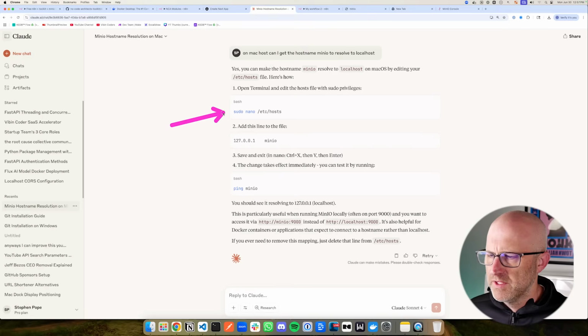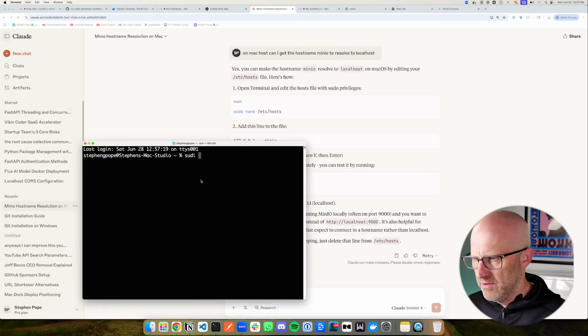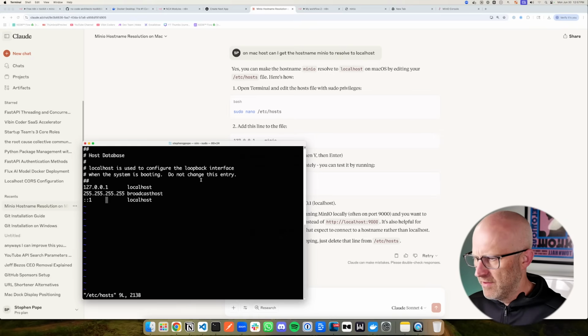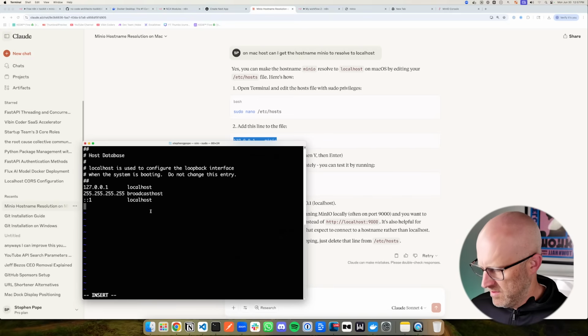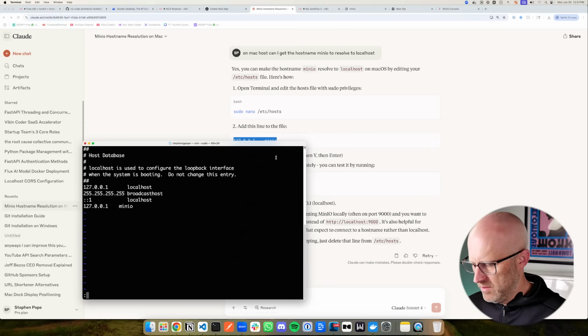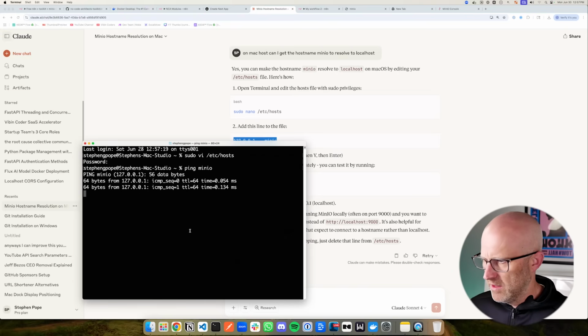Now I'm gonna go ahead and walk through this myself, except I'm not gonna use nano, I'm gonna use a program called vi. So I'm just gonna type sudo vi /etc/hosts. I'm gonna hit I for insert. We'll go ahead and add this to the file, escape, :w for write, then exit. And then if I type ping min.io, you can see it's hitting my local host.